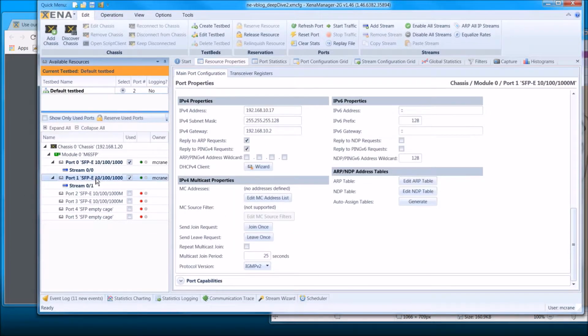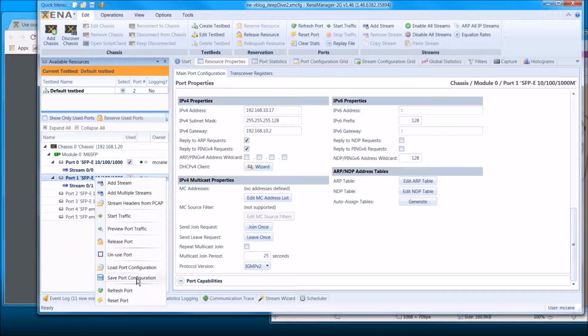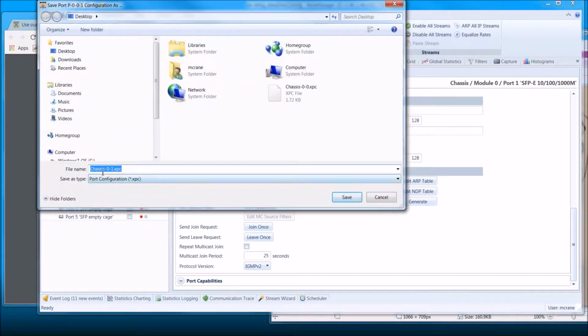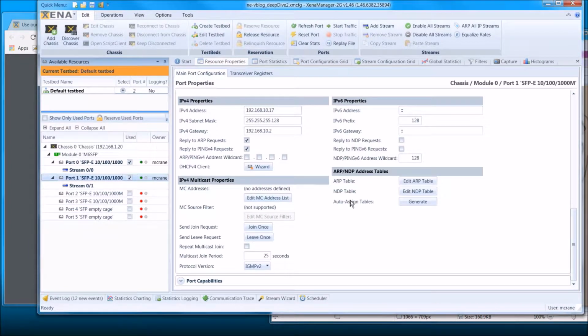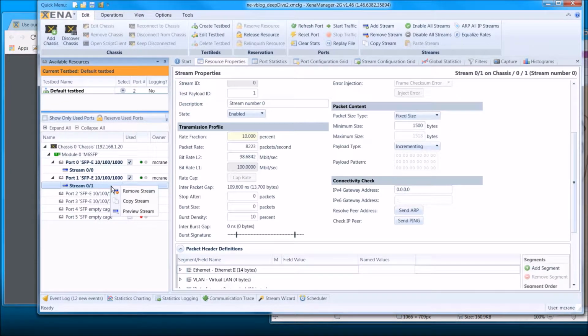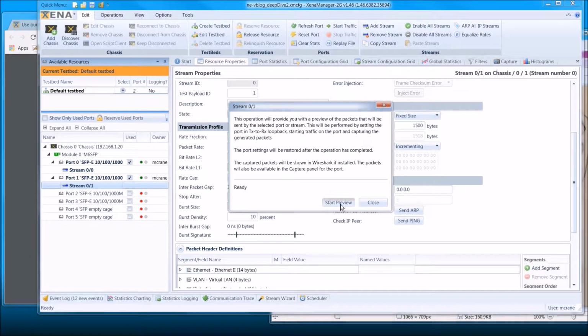So I'm going to go ahead and save this. Save port config. We're going to call it chassis. It's already got the right name. Save. Excellent. Okay, let's go ahead and preview the stream real quick to make sure Wireshark agrees with everything we set.